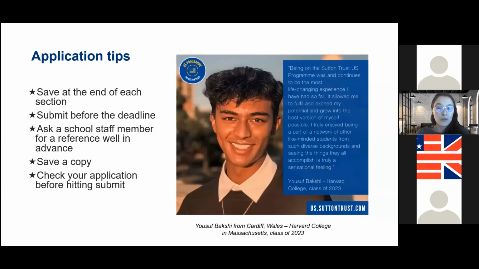And whilst we do want you to get your applications in early, it's okay to take your time and to reflect and to think about exactly how you'd like to answer the questions, especially as it is quite a lengthy application. Another really important, perhaps obvious tip, but it's worth stressing, is submit before the deadline. Don't leave submission until the last minute. There are just way too many factors that can go wrong.